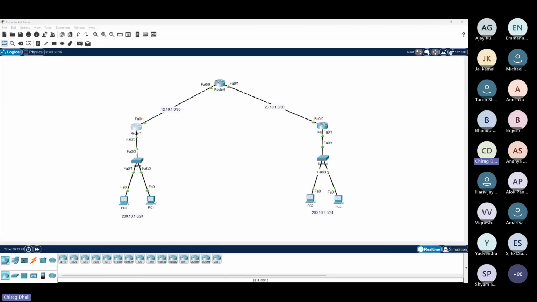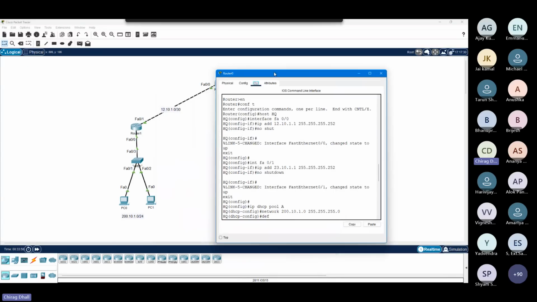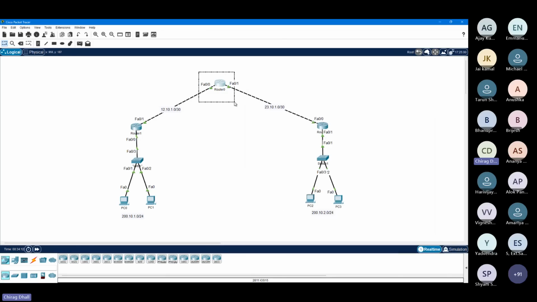Okay, let's understand DHCP relay configurations again. What we have done is we have created DHCP pools here on the headquarter router. As you can see, pool A is for 210.1.0, pool B is for 210.2.0. So for DHCP IP allotment, this server is going to be used, right?